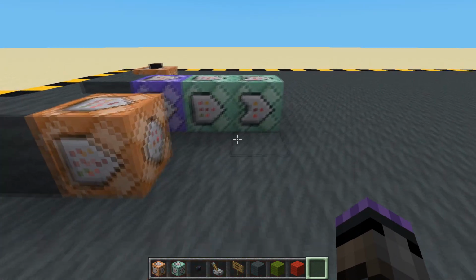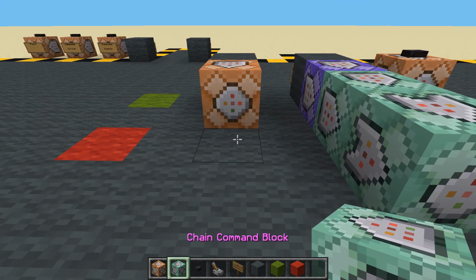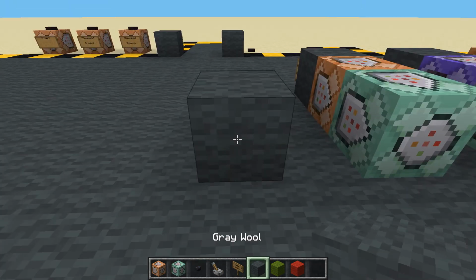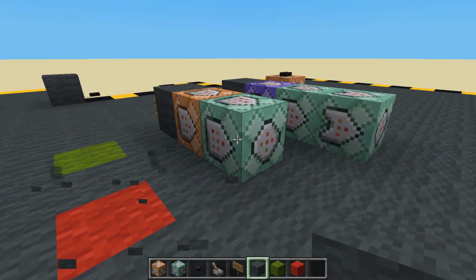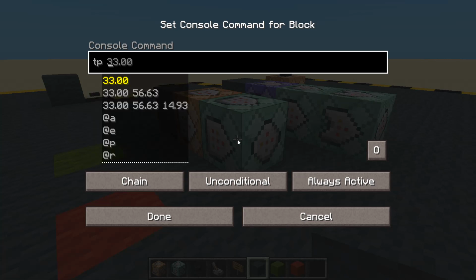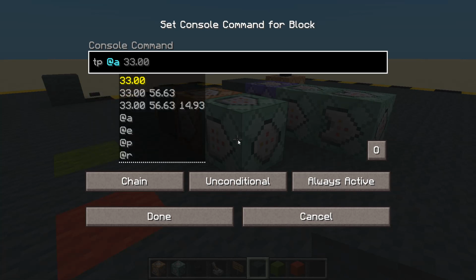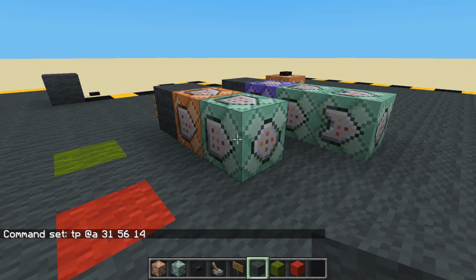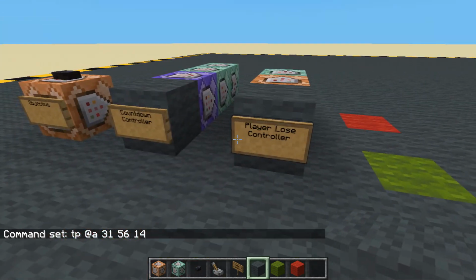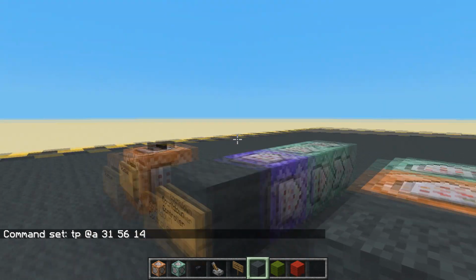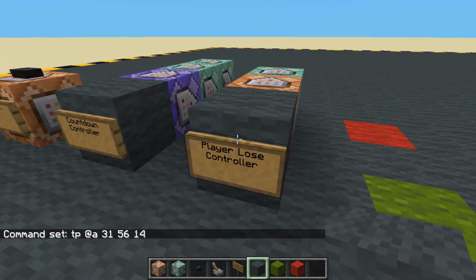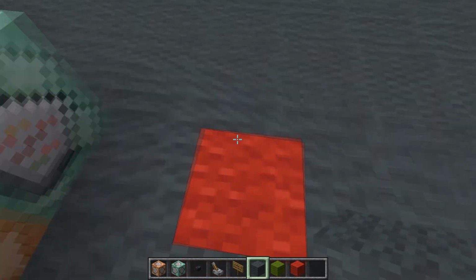Okay, so if I die, I want to be teleported back to the lobby. So let's get the coordinates of the lobby, which is our red wool. Boom. And I'm just going to say TP all players to the lobby. Done. Okay, so we're counting down, we hit 0, this stops, this says you lose and teleports me to here.